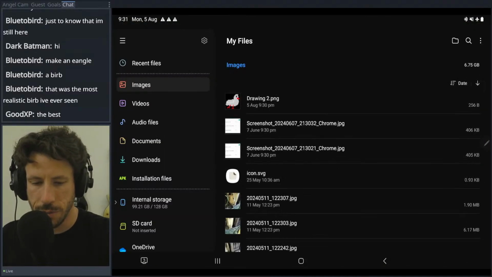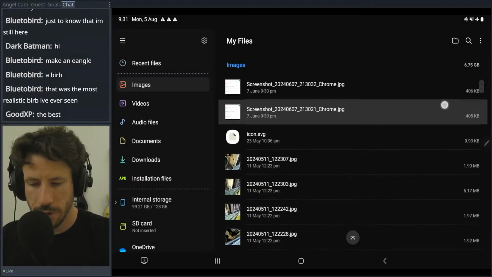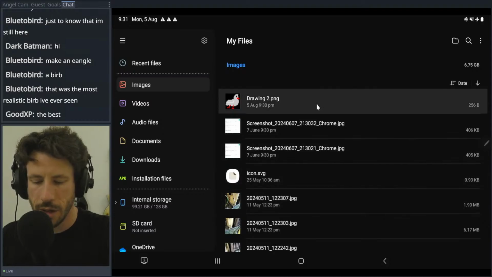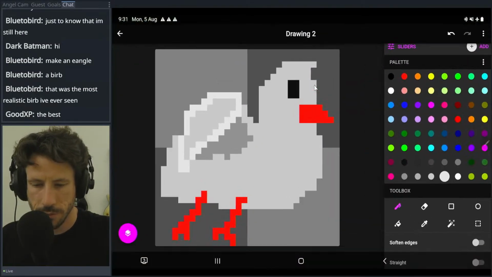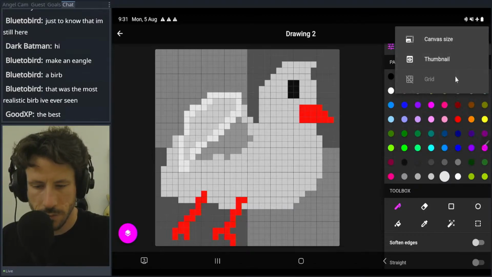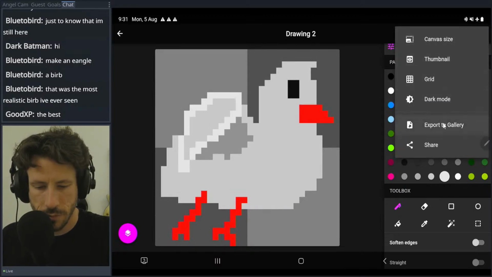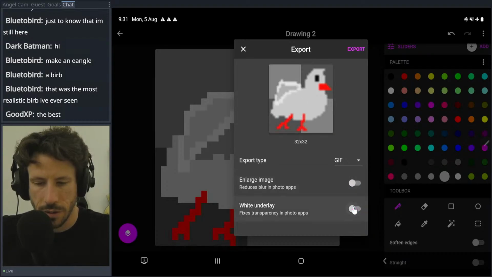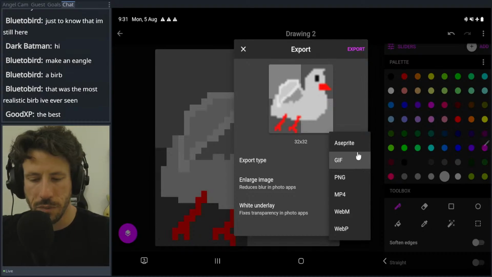Images, drawing 2. There he is. It's just an image. So I didn't get the full GIF. No, that's not what I want. I don't want it large. I don't want it that. So what are my options here? WebM, WebP, A-Sprite.